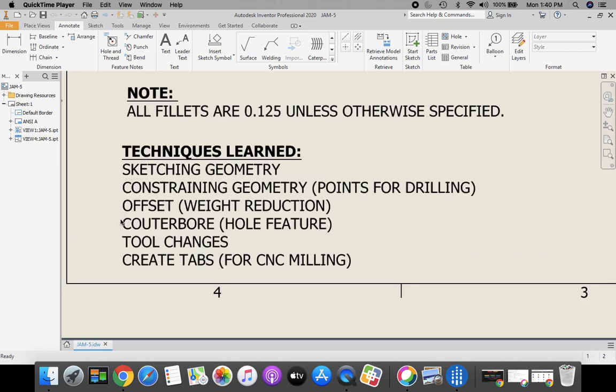Today we're going to be taking a look at the techniques that we're learning. We're talking about sketching geometry, using the line tool, constraining geometry, and points for drilling. We're going to be using horizontal and vertical constraints. We're going to offset, and we're doing it for weight reduction. We're going to counterbore, which is part of the hole feature, tool changes, and we're going to create tabs.